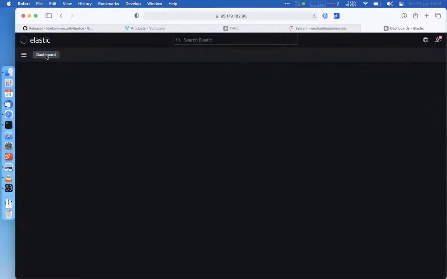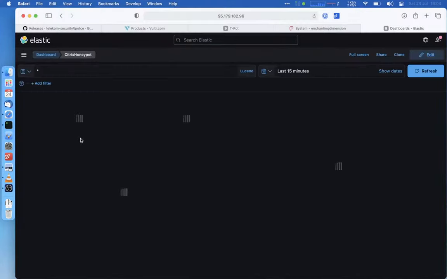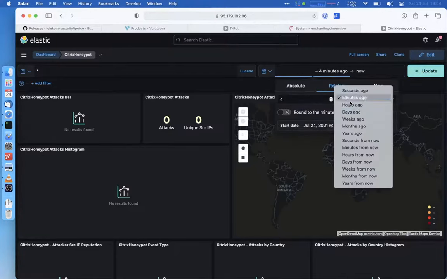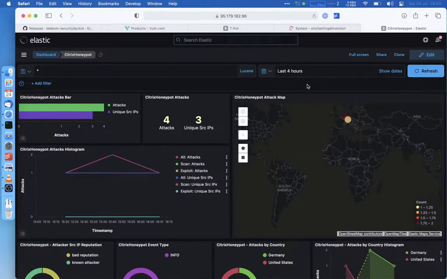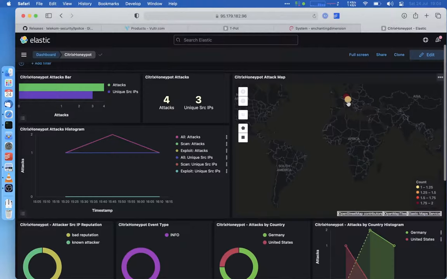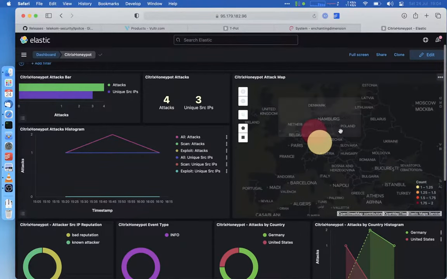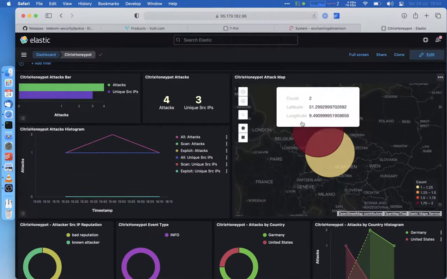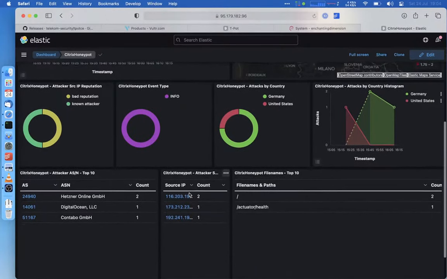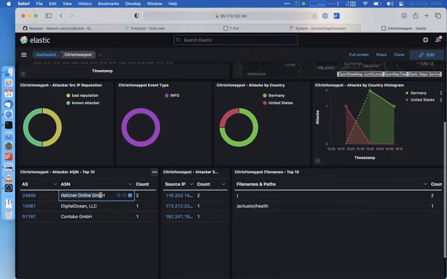Okay, let's go back and have a look at Citrix honeypots. Again, let's put this at 4 hours to get the most data. There were some attacks on a Citrix honeypot because Citrix was vulnerable a couple of months back, and this mimics a vulnerable Citrix server. So as you can see, we were attacked from, I guess Germany? Wow. Okay. And you can see where these people came from, Hetzner, and what they tried to do.